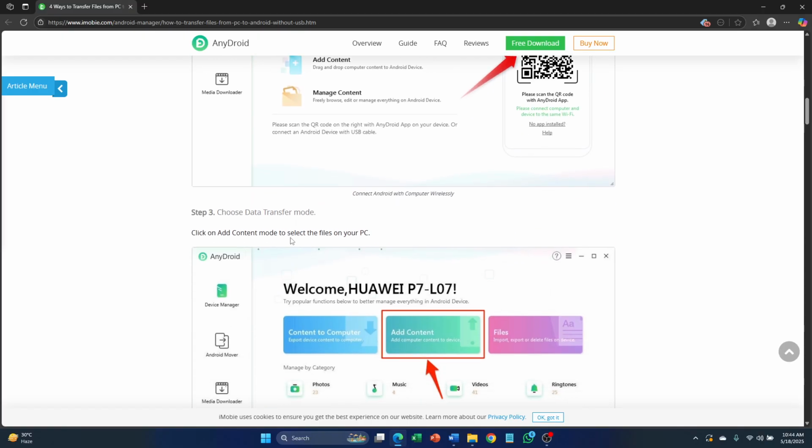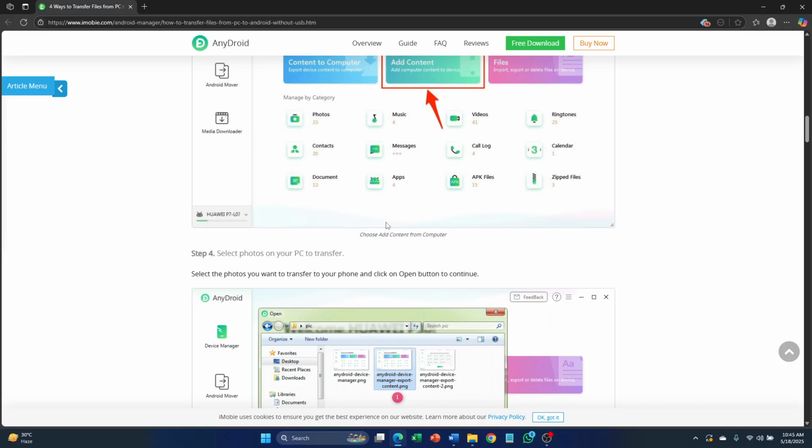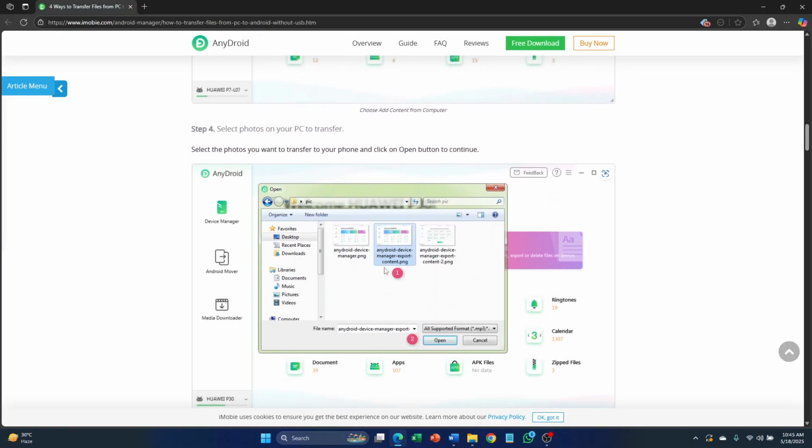Once connected, go to your PC and select Add Content in the AnyDroid app. This lets you choose which files to send to your Android. Now browse your PC and select the music files you want to transfer. Click open once here. You're ready. Check the selected items, then click next.